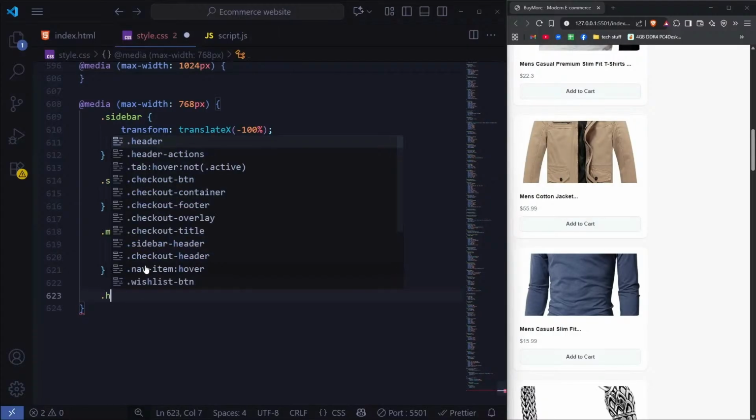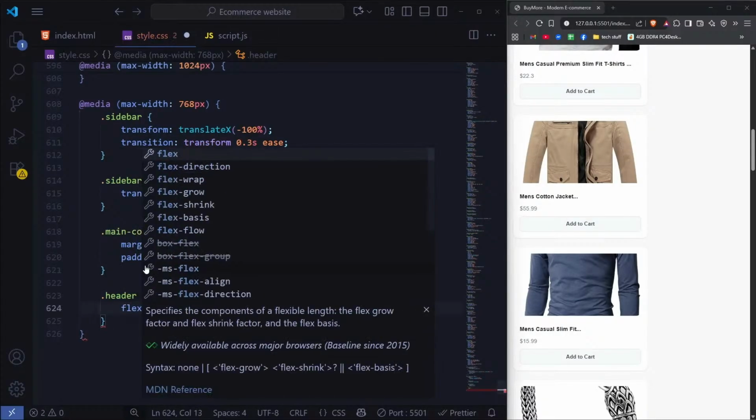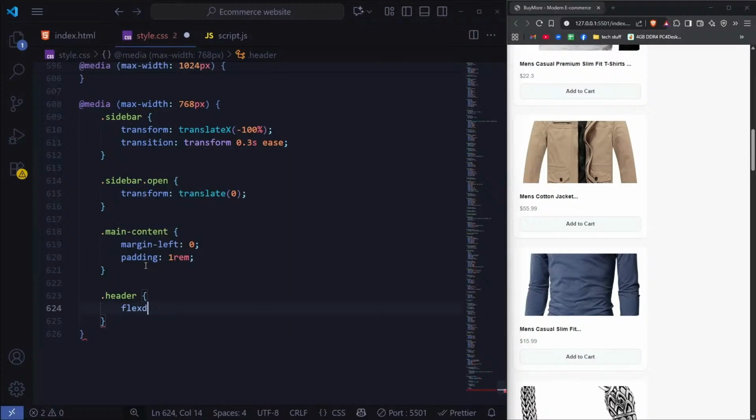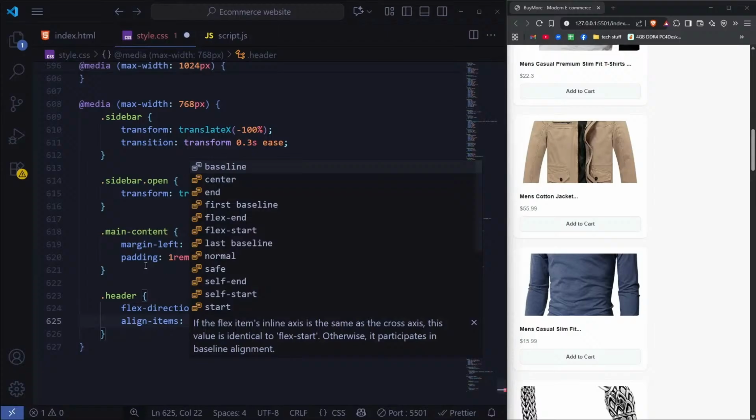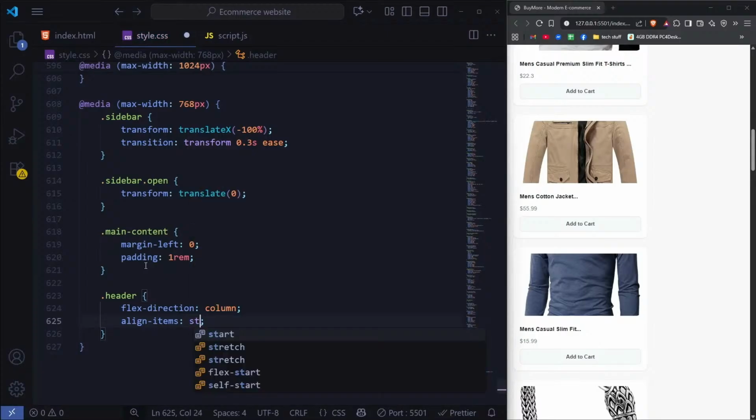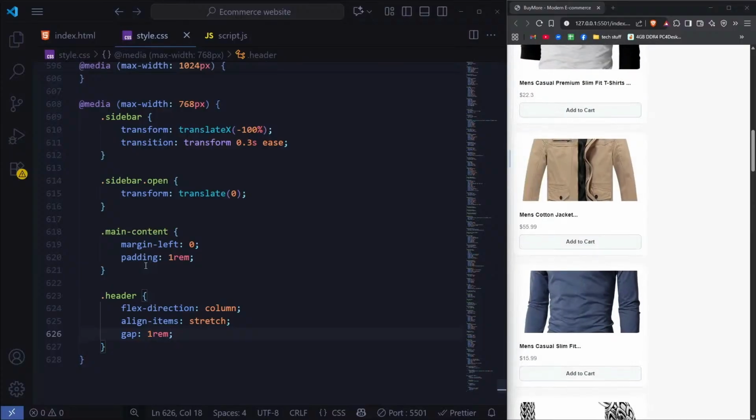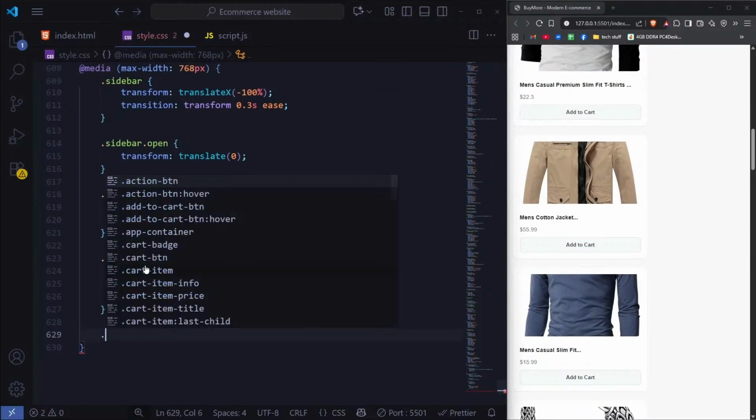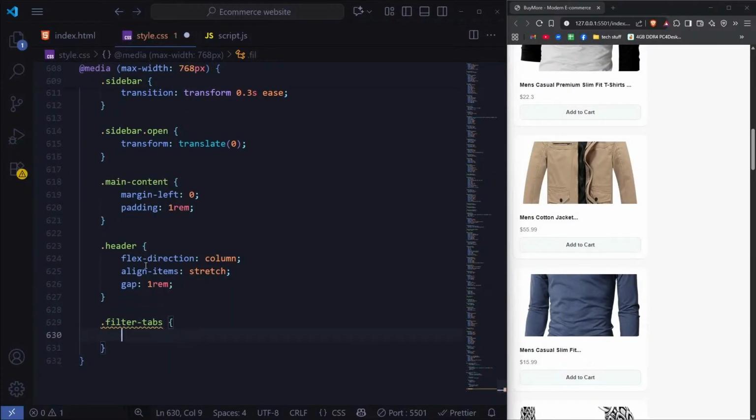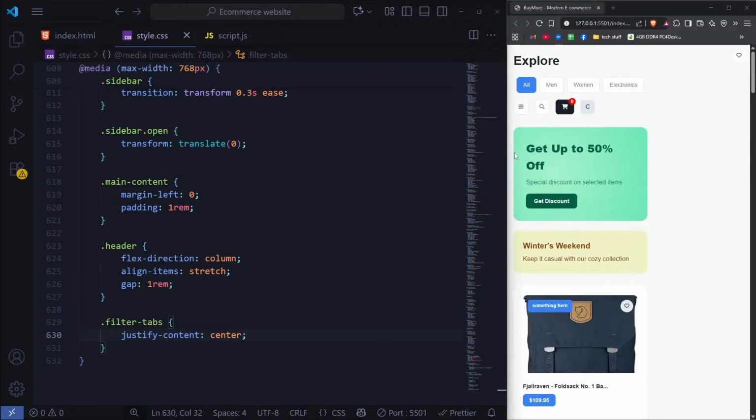Now last I'm just gonna do header flex direction set to column, align items set to stretch, and do gap 1 rem. Okay, now for the filter tabs, do justify content center. Yeah, that's pretty much it.